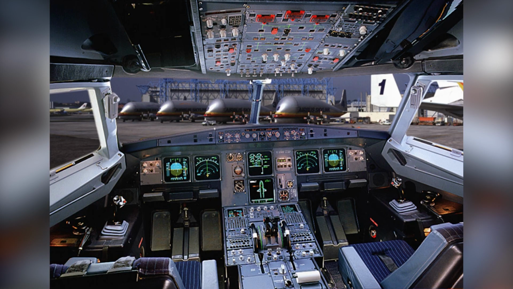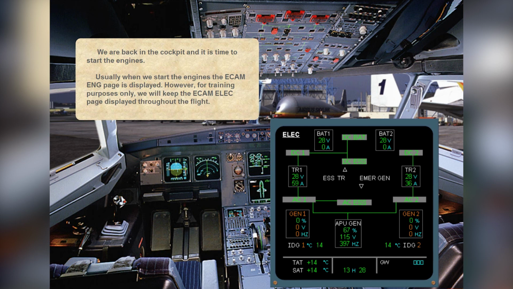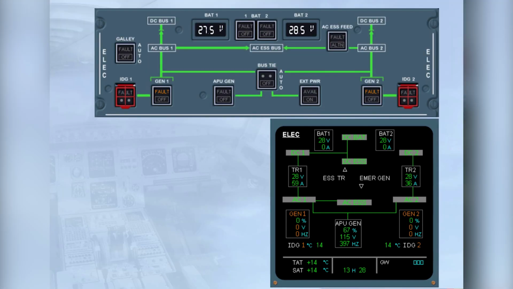We are back in the cockpit, and it is time to start the engines. Usually, when we start the engines, the ECAM engine page is displayed. However, for training purposes only, we will keep the ECAM electrical page displayed throughout the flight. The electrical system is designed so that each engine generator will automatically come online and power its respective bus.